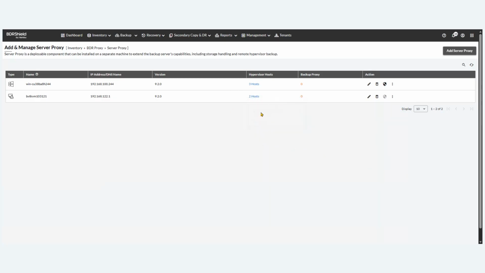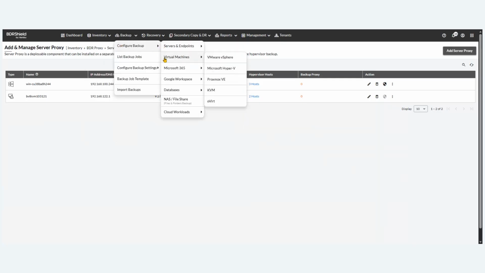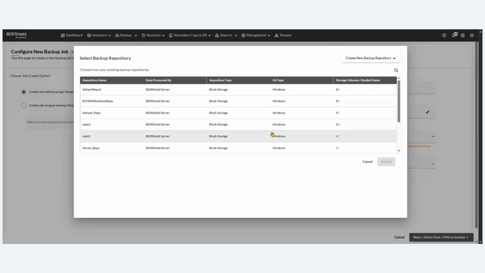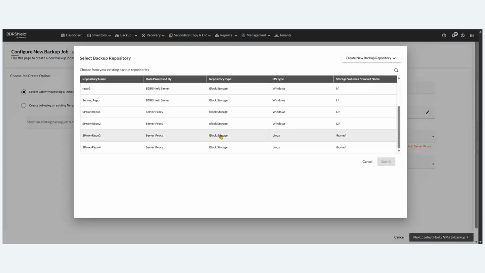These are something that I have already added from the server proxy, and using the server proxy I can configure the backup. I'll go to configure backup, virtual machines, VMware, create a VM backup. I'm choosing the repository. If I've added the server proxy, those details will be shown here. So here it is. I'm choosing one. As you can see, the server proxy. Submit it.